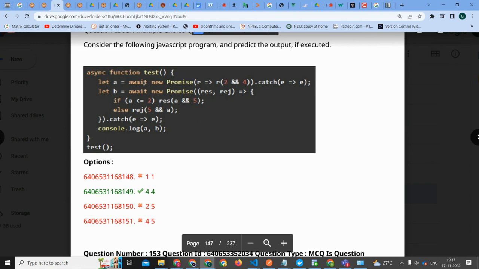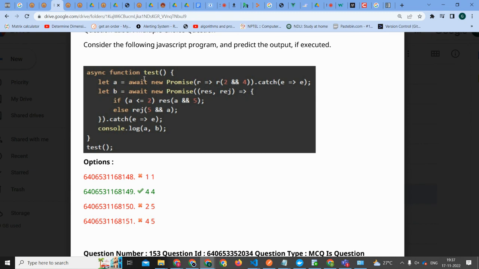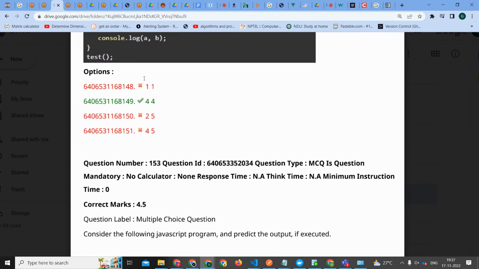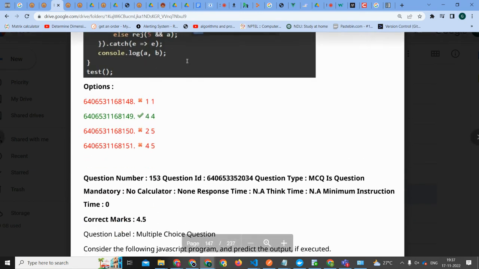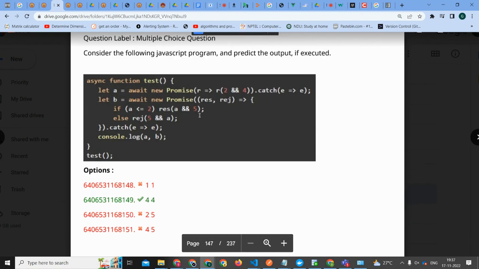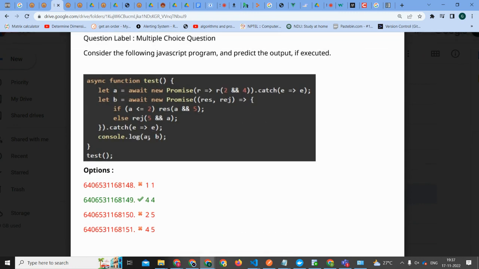Who knows? Probably A will come first. It depends. It will log A comma B after the end. What if, when it comes to this point, A and B are not done? In an asynchronous function, it probably will give undefined, undefined or something. I don't know. But it's not going to give us the values.